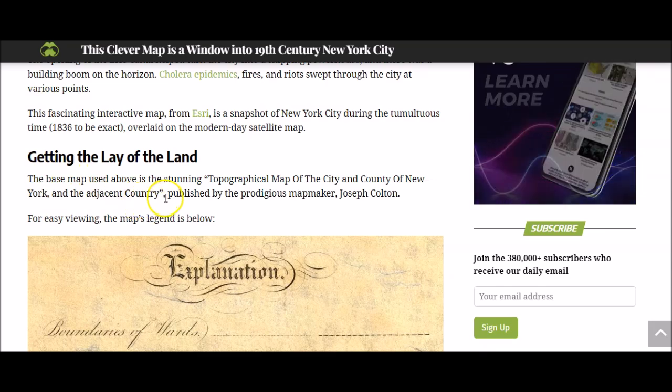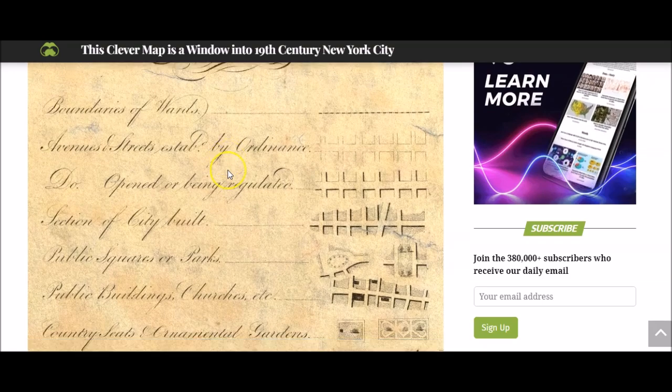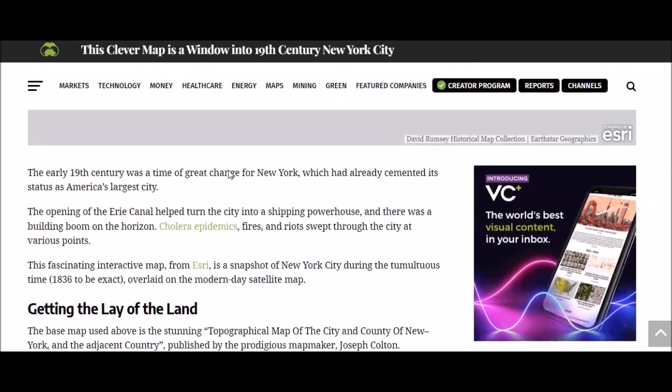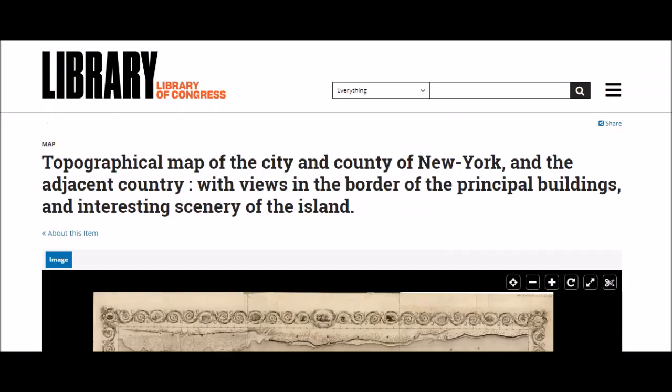Well, that's the map I'll be using, but this is the legend that goes with the map, and you'll see yourself, it makes absolutely no sense. So here is the map I'll be using, and this is the topographical map of the city and county of New York and the adjacent country, with views in the border of the principal buildings and interesting scenery on the island.